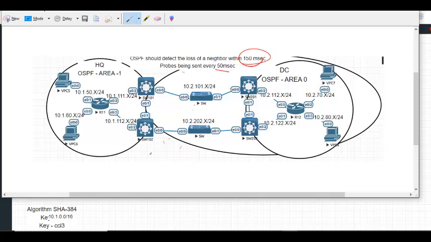Okay, so we are going to consider switch 101 and switch 201 as the primary. Switch 102 and switch 202 as the secondary. How do we achieve this? We can achieve it by setting cost.